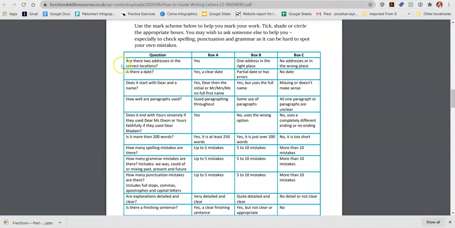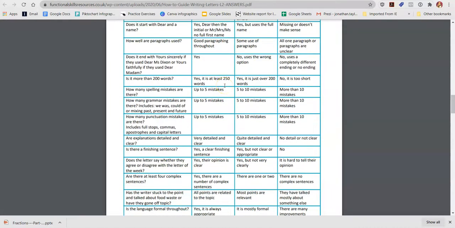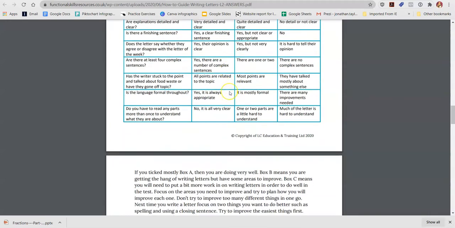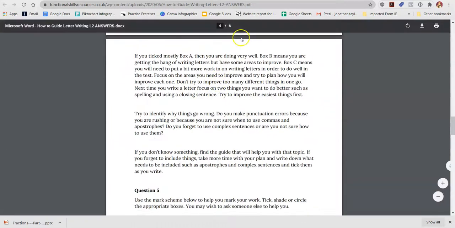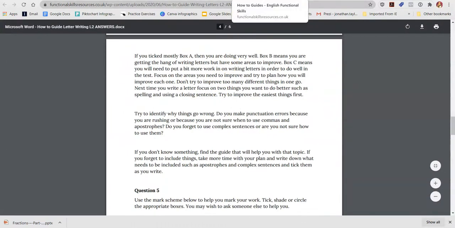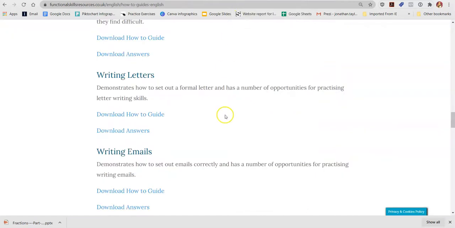So for example, in letter writing, are there 2 addresses? Yes. 1 address, no addresses. And as you go through, if you have lots of box A, it means you're doing really well. Box B means you're doing quite well, need a bit more support. And box C means you're really struggling. So it's just a slightly different way of marking, but it's very useful if you have students that want to mark themselves, or even if they want to help peers mark their own work.